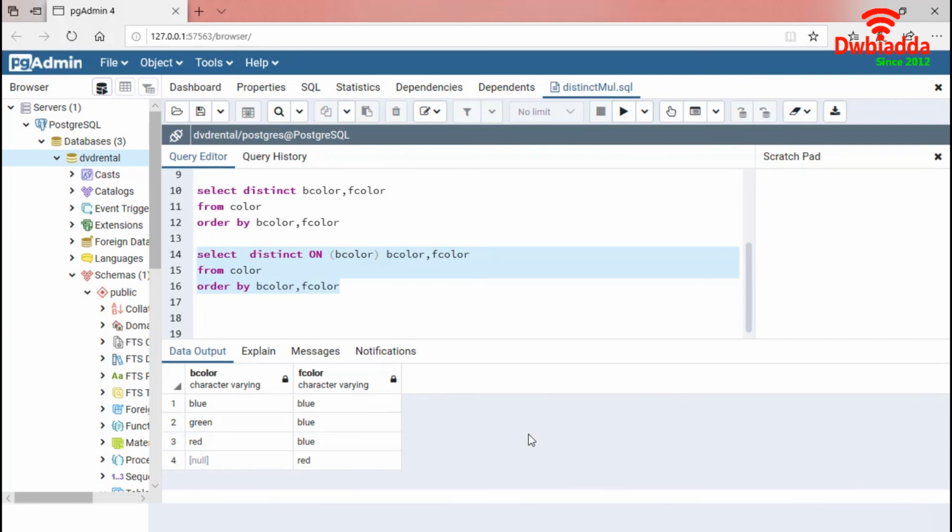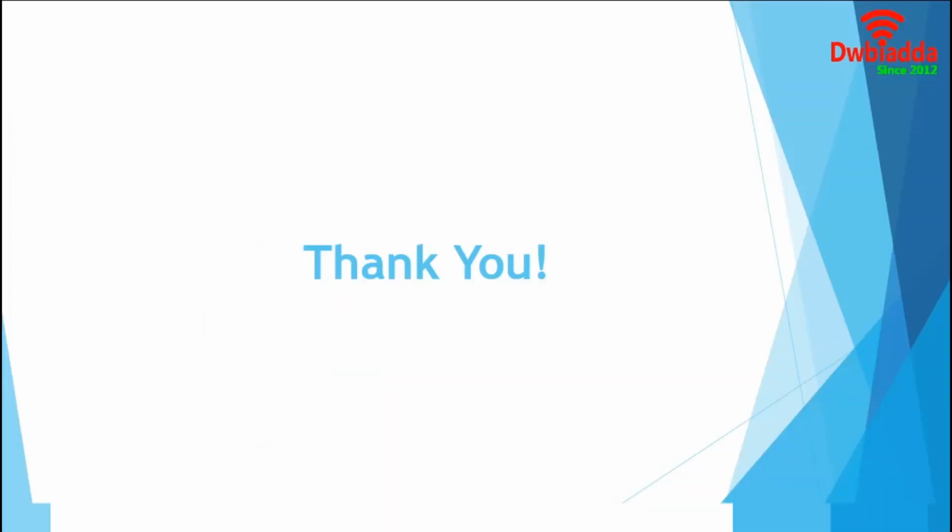We have finished our demonstration in pgAdmin, now returning to the presentation. In today's session, we have explained how to use the distinct clause on multiple columns. That's all for today.